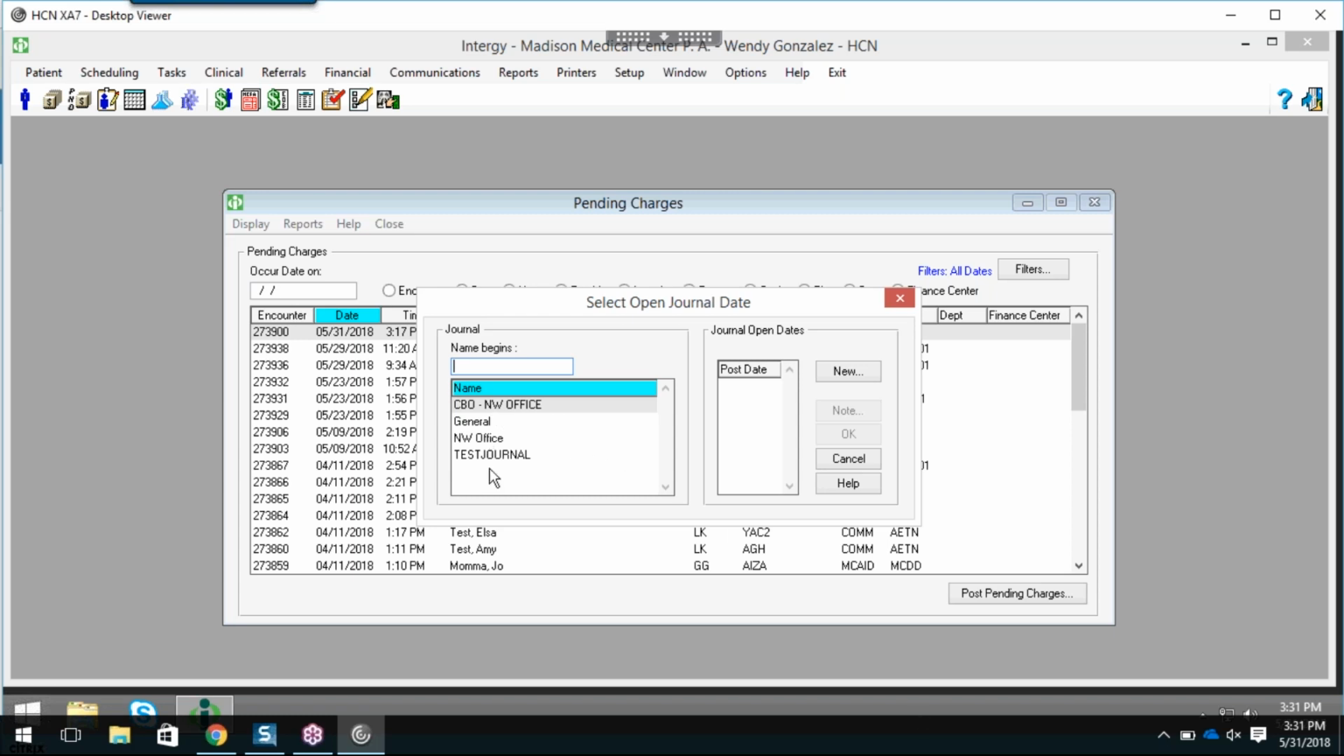I have access to 4 journals. So Intergy is double checking which journal it should use for this charge that I am about to post. It is definitely not the last time that you're going to be able to review this information as you're posting, but it is the first time. So I'm going to go ahead and select the journal that this charge goes to.